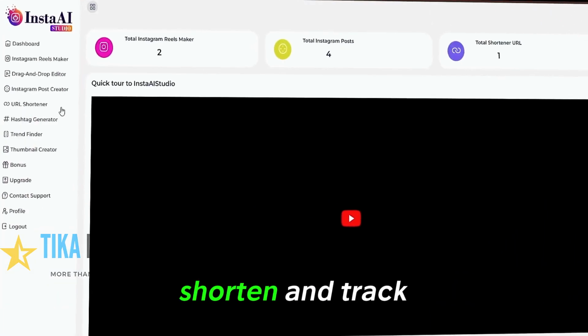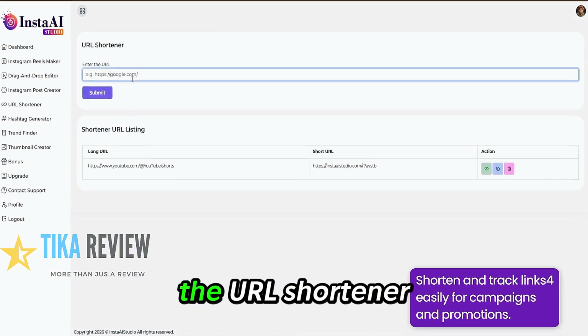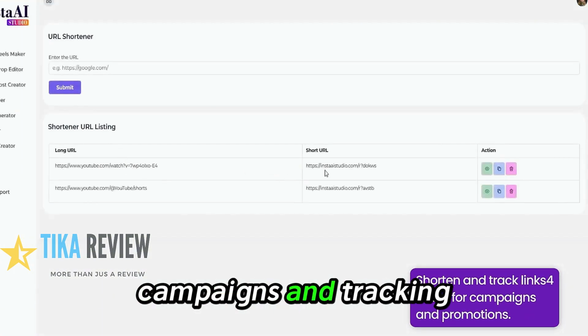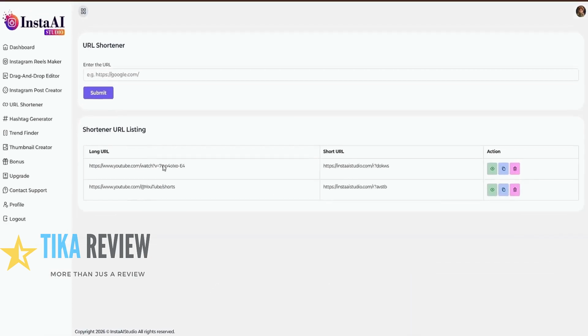You can also shorten and track your links using the URL Shortener. Perfect for promotions, campaigns, and tracking clicks easily.